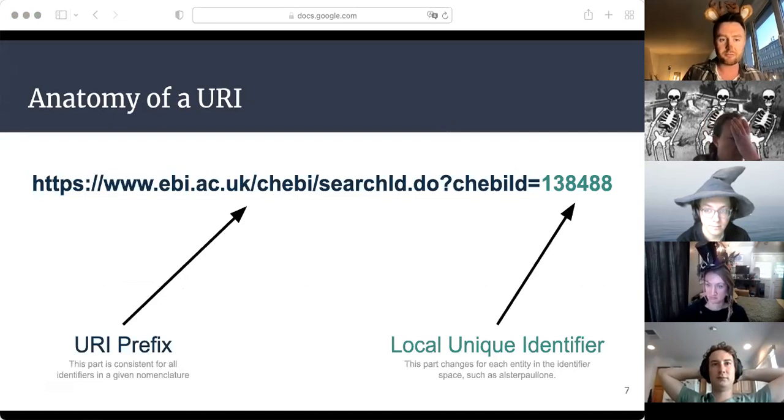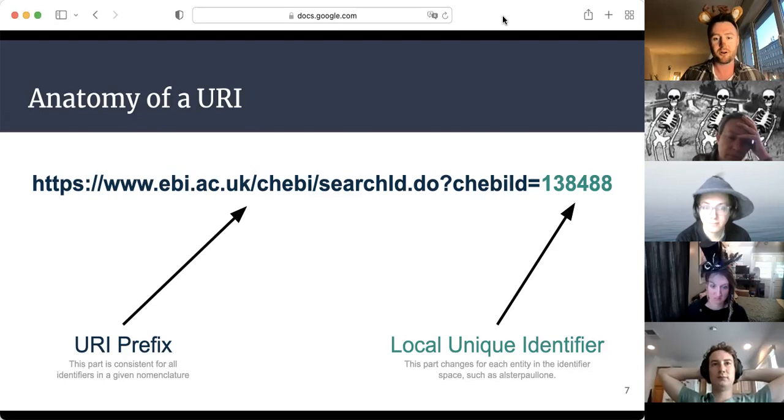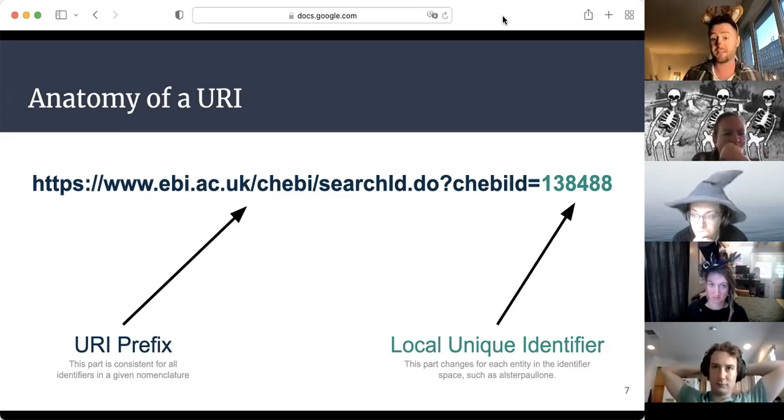So let's talk about the anatomy of a URI a little bit more in detail. Here's this Kibi URI again, and we can split a lot of URIs up into two parts. First is the URI prefix, which is the same for every local unique identifier within a given semantic space. And then the part that comes at the end is the local unique identifier. And when you concatenate them together, you get a URI for a specific entity, which is globally unique.